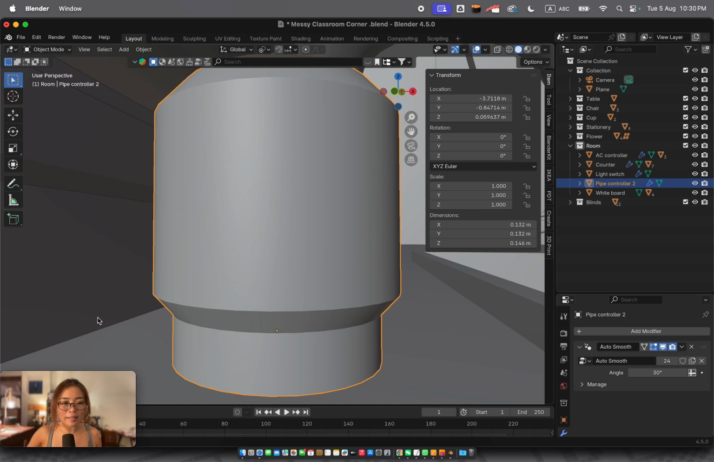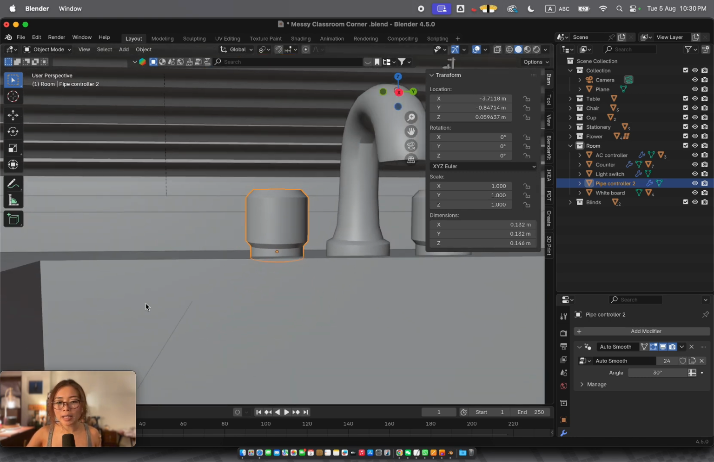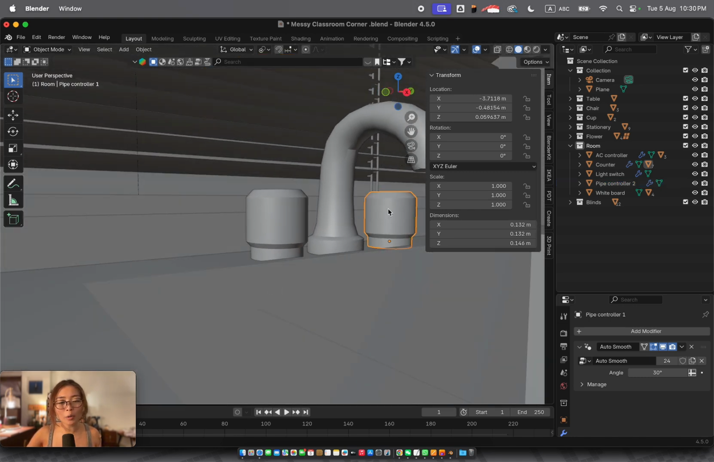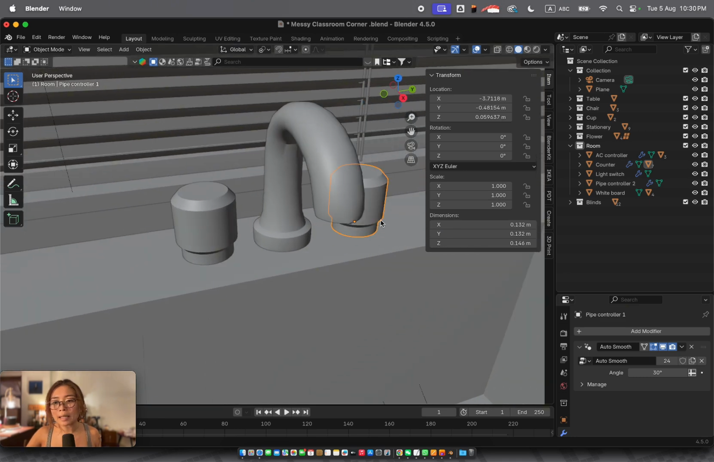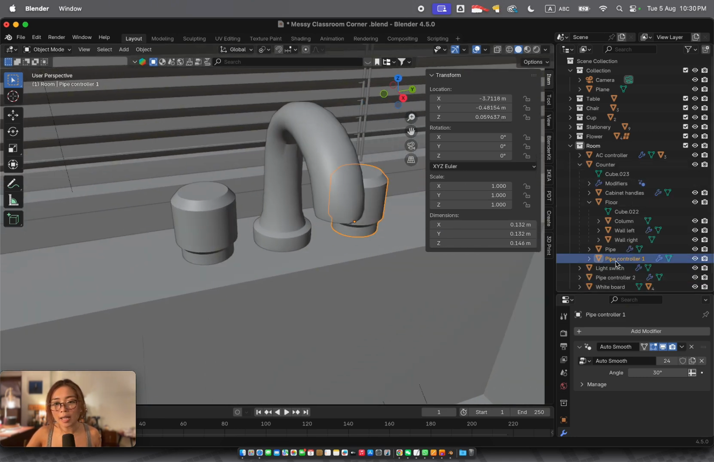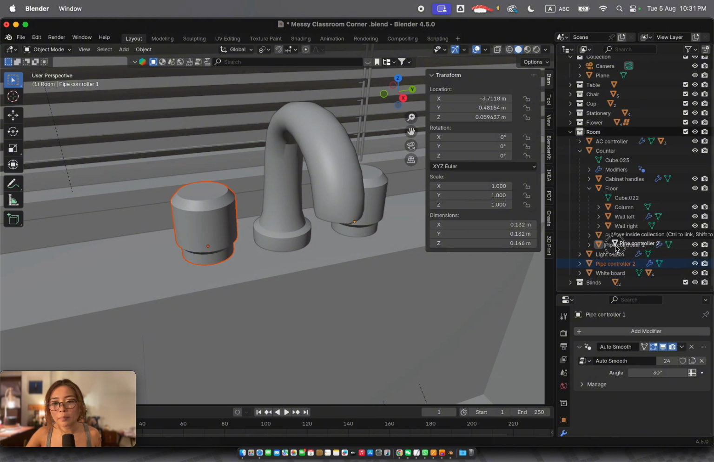Pipe controller, this is one of the lost ones. If you look at this here, actually I created this together with the second one, the cold water pipe controller, but this one is under the counter. I want to just have this put at the same level. I cannot just drag and drop because it's a parenting thing. This one, I will want to see where it is parented to.